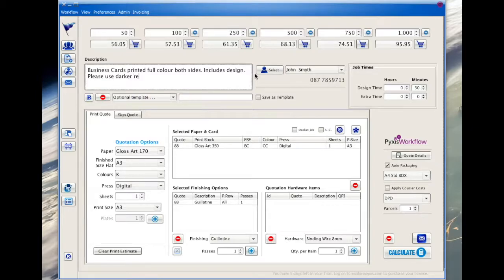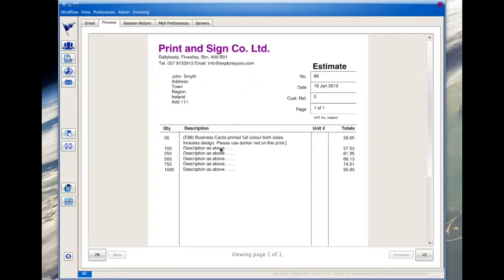So in this case, we are entering extra details that perhaps the designer or printer may need. So this may be information that we do not wish to appear on our quotation, but is known at the time when we are creating the quotation and we need to record it. So if we click the small B button, note we can enter and remove a shortcode. First of all, I will show you the complete description on the estimate.